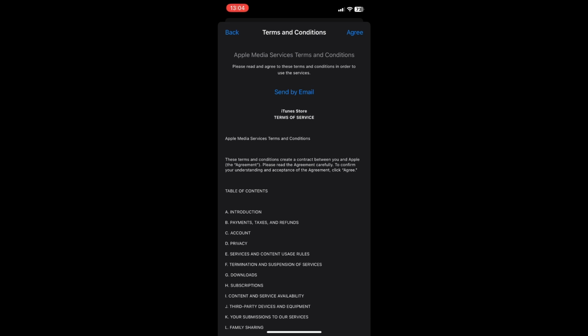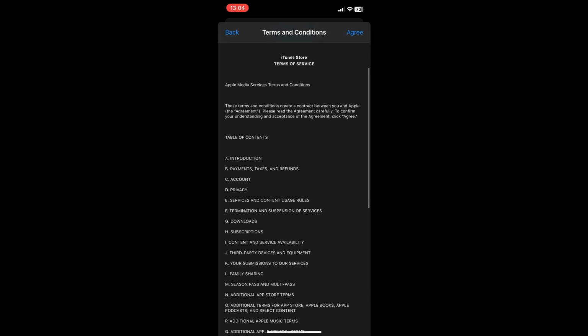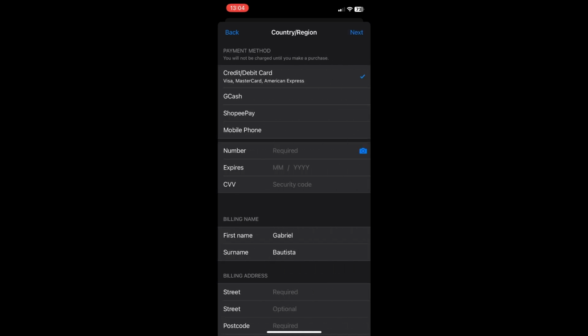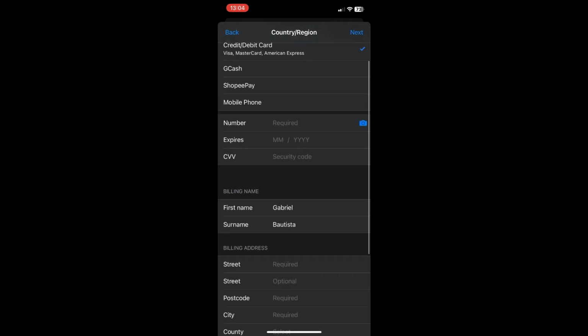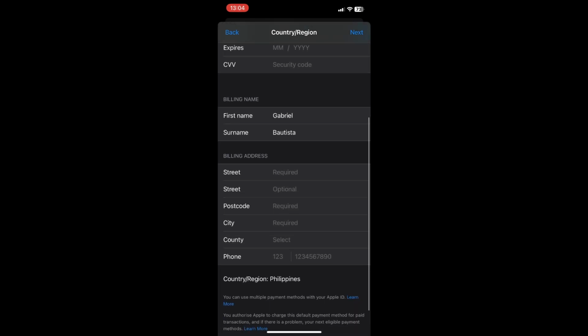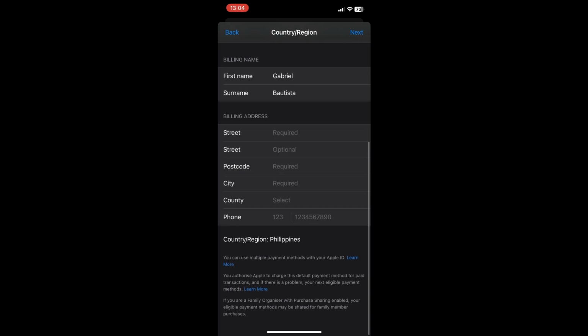And then once you're done, terms and conditions will pop up. So all you have to do is just press on Agree. And then if you want to buy something from the App Store, you can enter your card details right here. And then you can see your name here, your surname, and then just enter your billing address. And then once you're done, just click on Next.